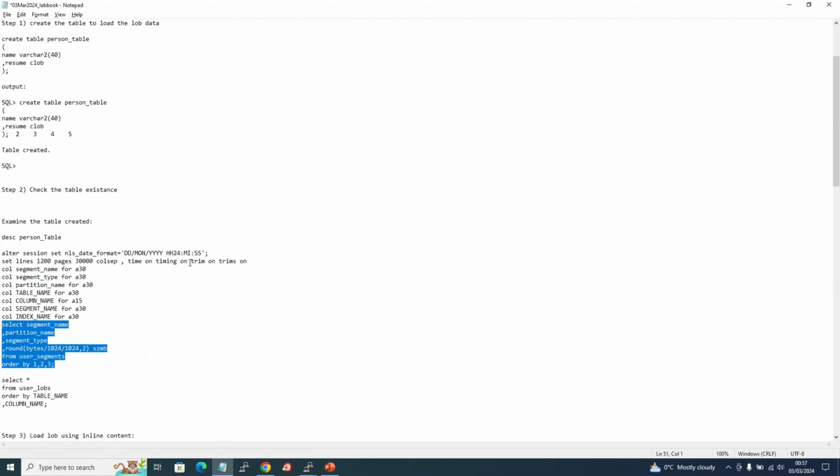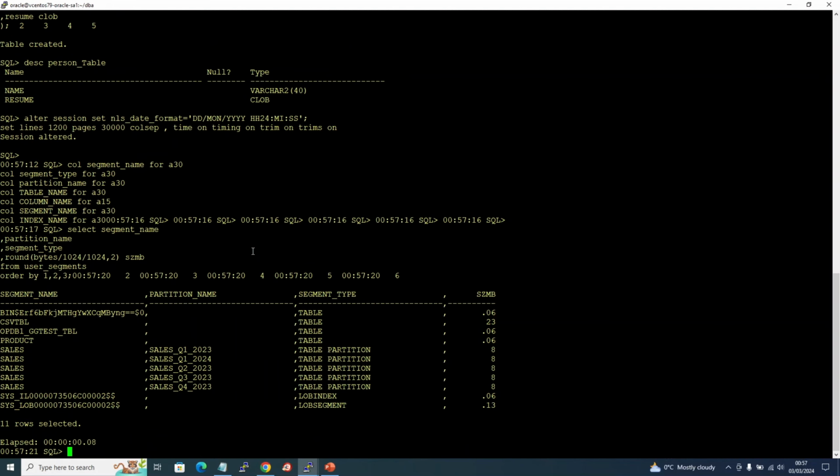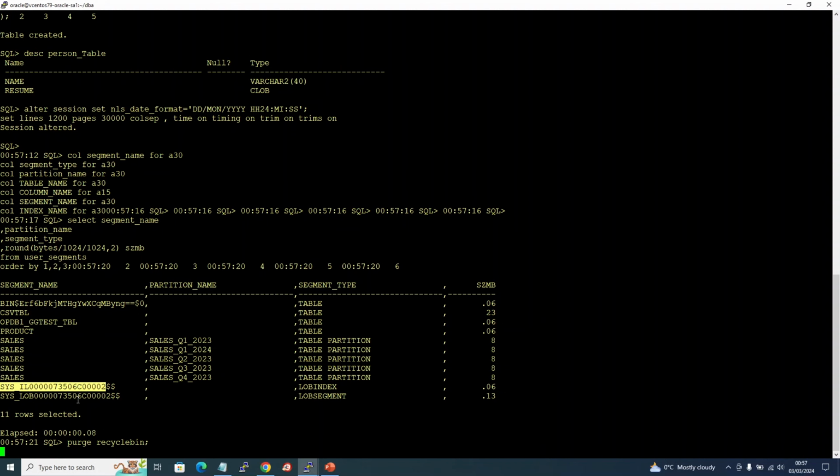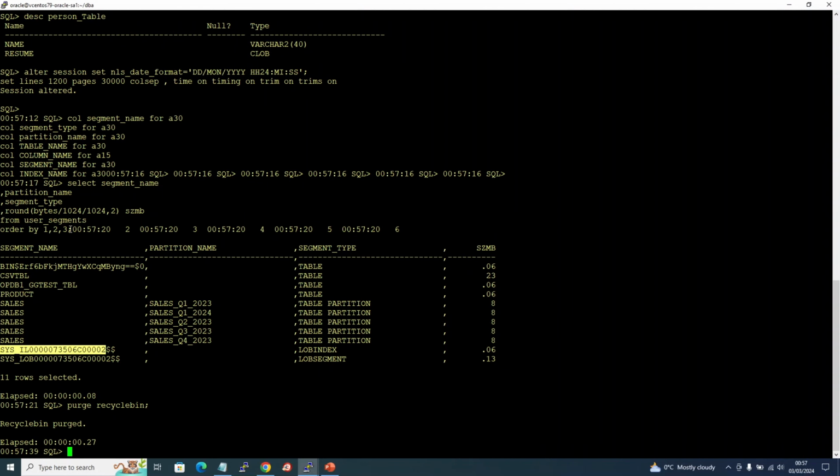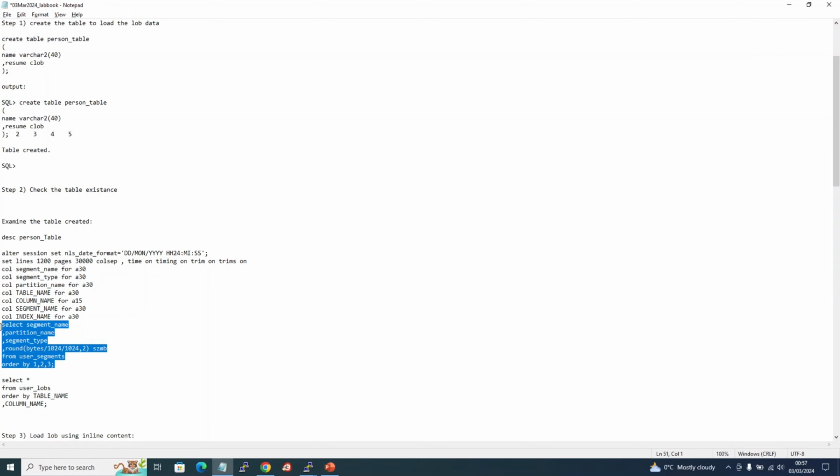Let's see if this segment exists or not. You can see here the person table is not created yet. Alright, so why does it happen? Let me just purge the recycle bin, because there are objects from my last exercise. So let me rerun this command.